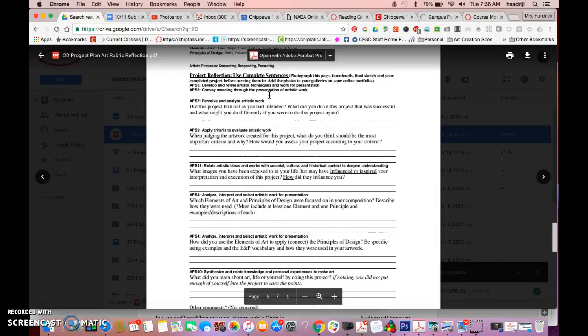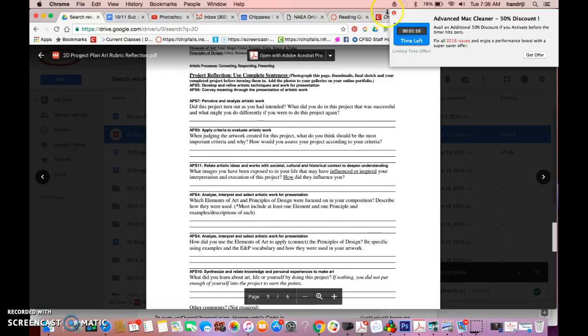I also have a reminder up at the top to photograph this page once it's completed, your thumbnail sketches, your final sketch, and your completed project before turning this packet in. This is because after you turn the packet in, I will be putting marks on it when I grade it, and it would be better to have your photographs be before it is marked up.